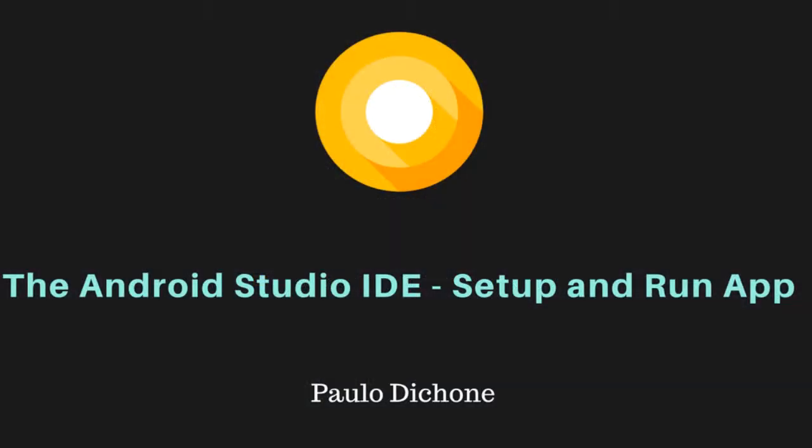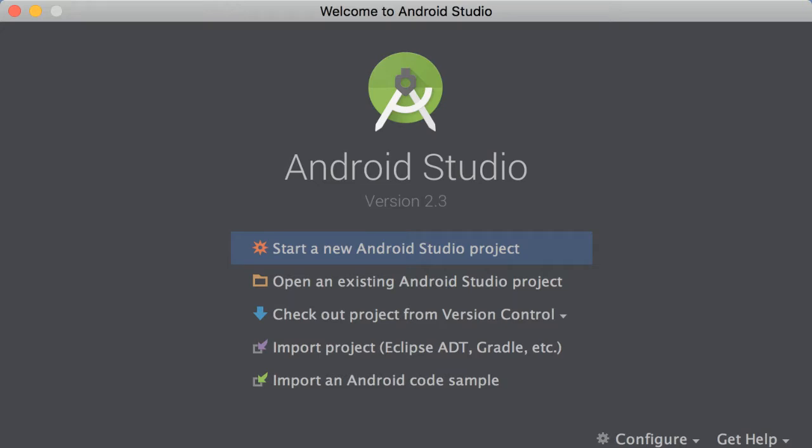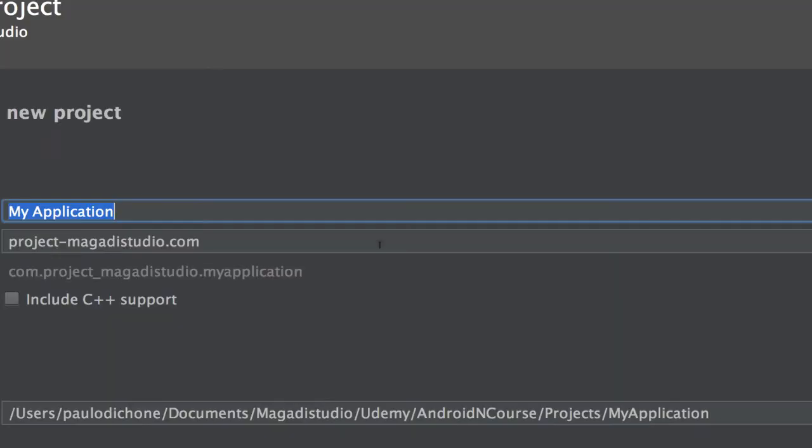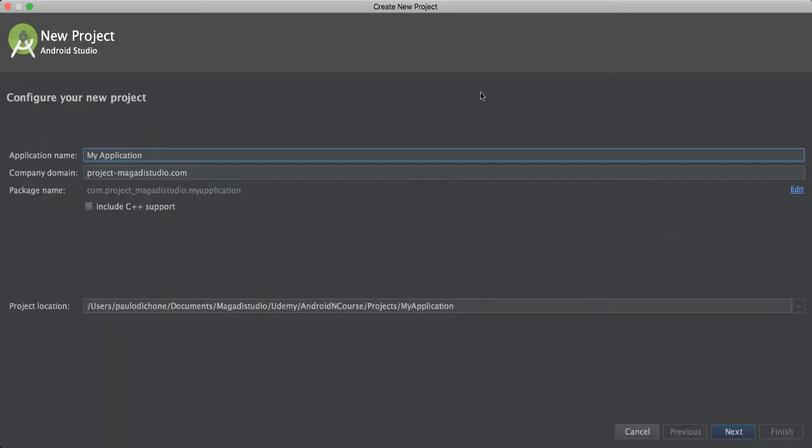All right, so once you start your Android Studio, once we have downloaded everything, this is the window that you will see when you start it. As you see here, this is version 2.3 as of the recording of this video, and we have options here. The first thing we need to do is start a new Android Studio project. You click on that and this window comes up.